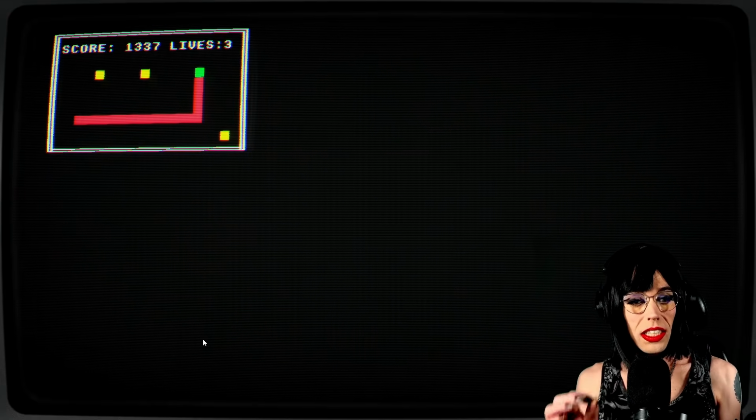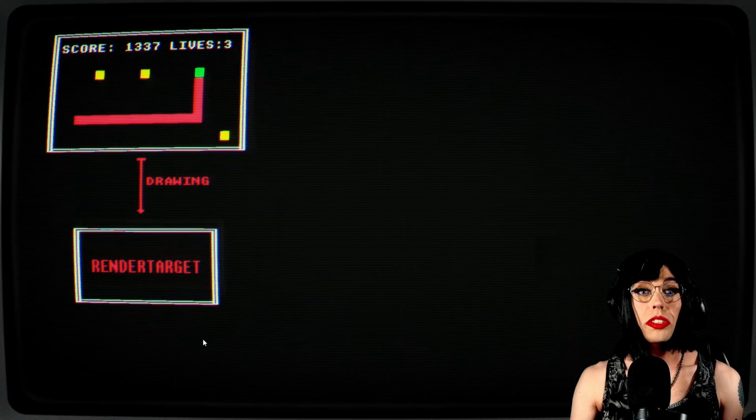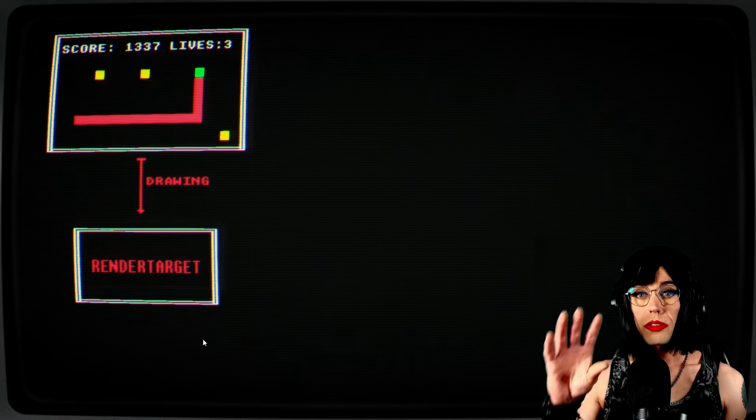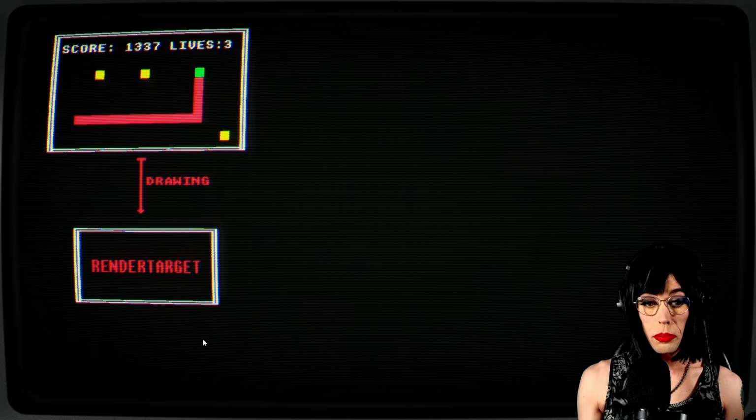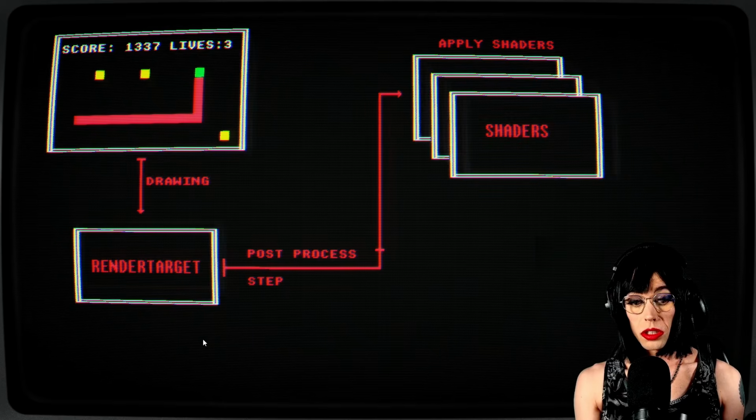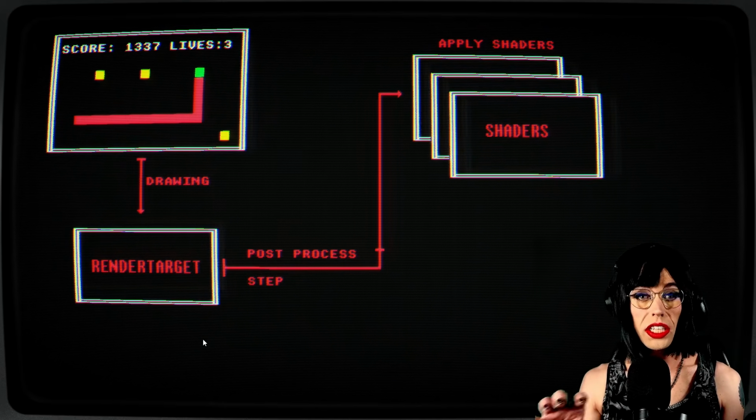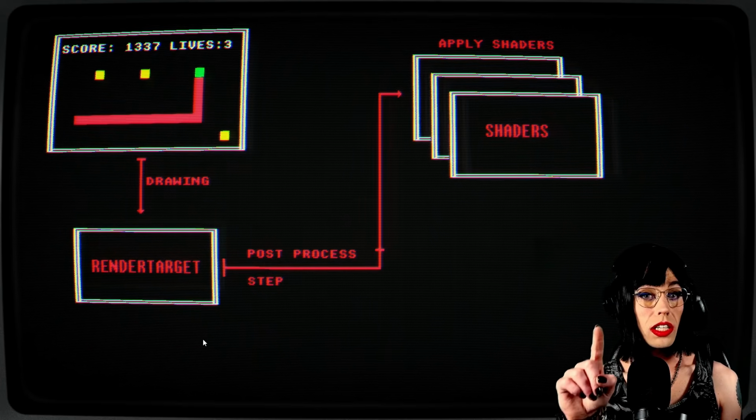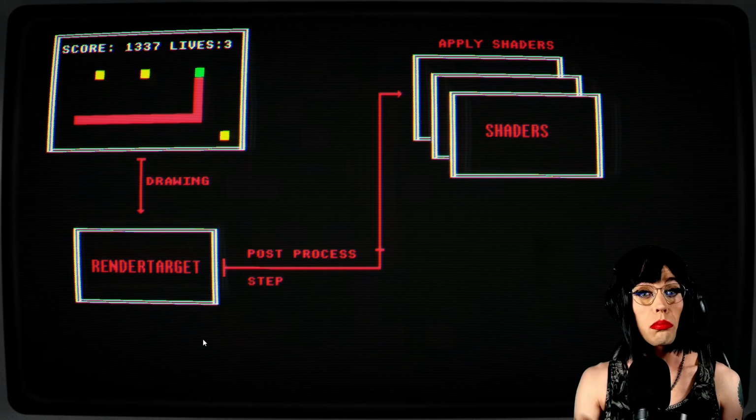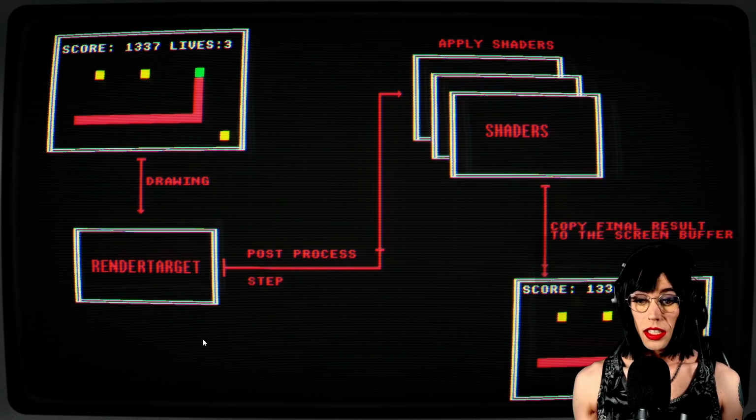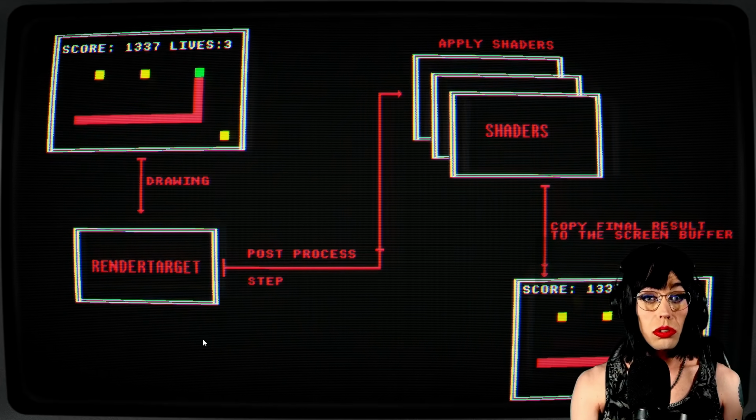Basically, if you have the Snake game again, first we need to render everything to a render target. So everything will be in that buffer first. We are not going to render it directly to the screen buffer. Then we have the post-processing step, which can be a manager or something, and it will apply all the shaders. But you can also see that we are stacking those shaders, because in post-processing, we are applying multiple effects. And then, when everything is done, we copy the final result to the screen buffer.